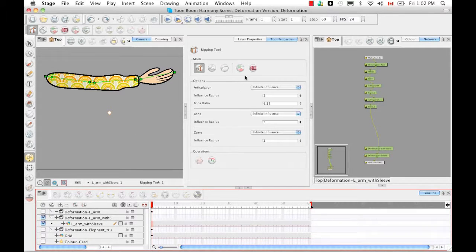So the next mode that we have, or button that's in the mode section in the tool properties for the rigging tool, is the show all manipulators button. And I'm going to talk about this more after we've discussed the setup mode. It's the button right after. As you can see, you can also access it from the deformation toolbar. So we're going to skip over that and go to show all zones of influence.